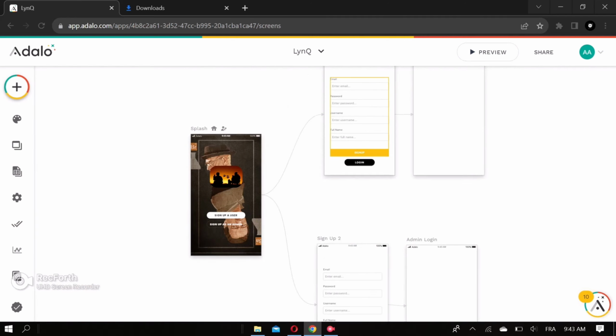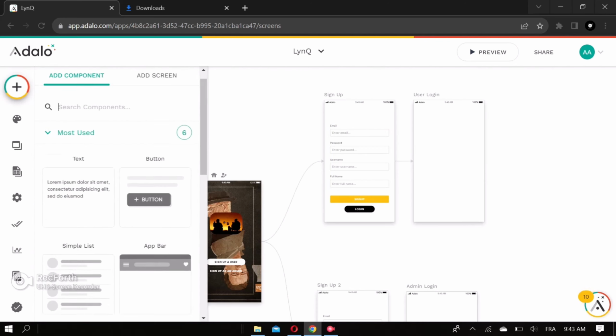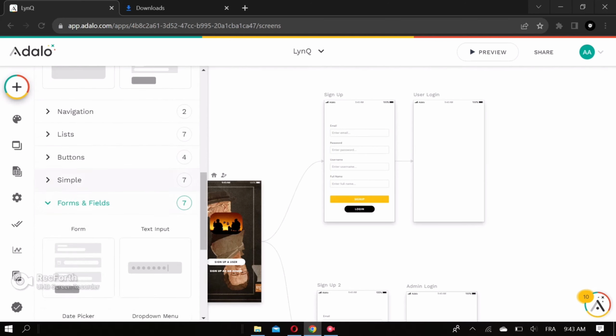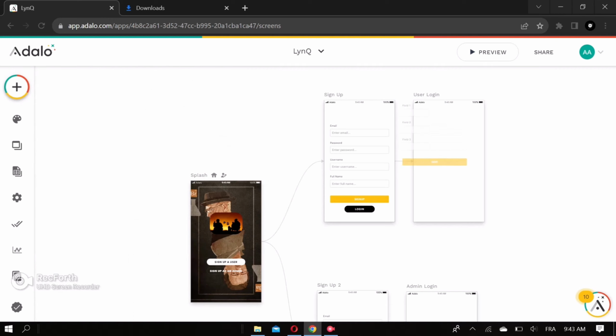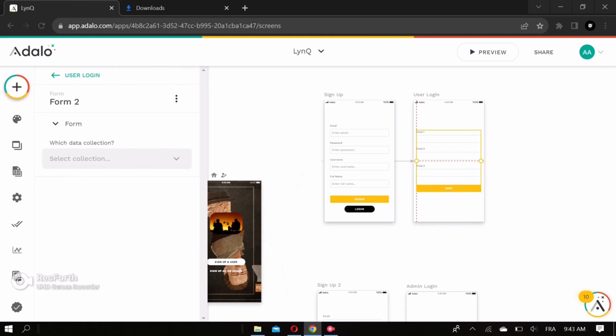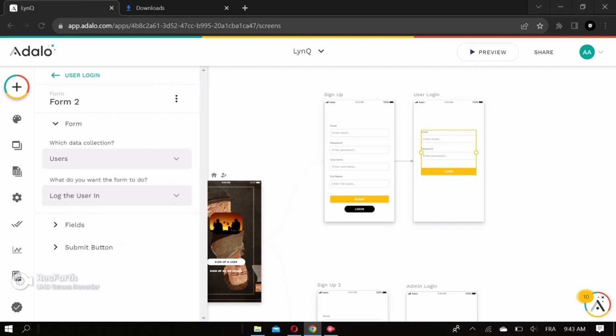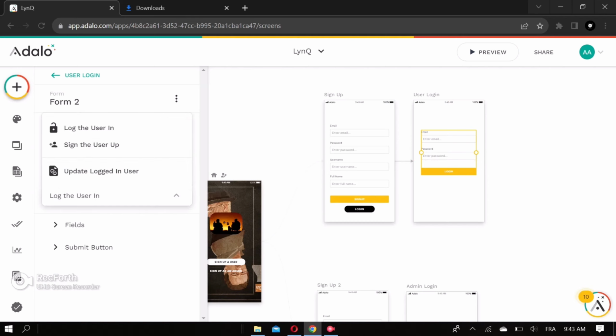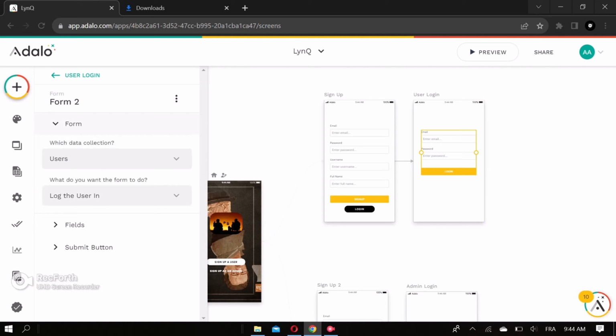So what I'm gonna do now is get the forms. You can go to forms and add the form here. I like to have it smaller than this, not that wide, and I'm just gonna select users as the collection on the form, and the thing that the form will do is log the user in. It's not gonna sign the user up, and it's not gonna update the user. We're not gonna edit the profile, and we're not gonna sign up, so we're gonna log in.